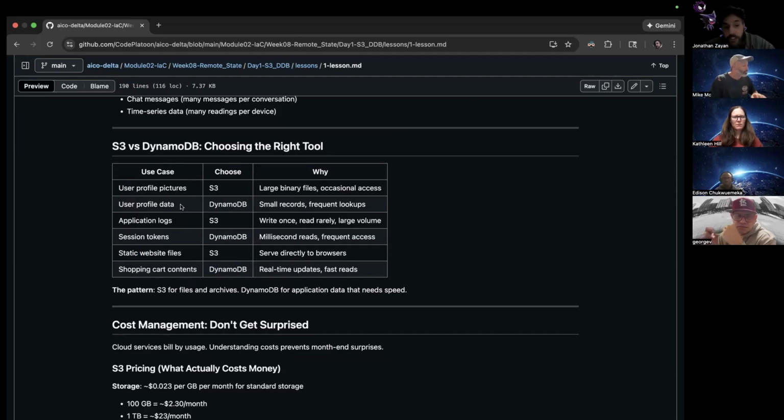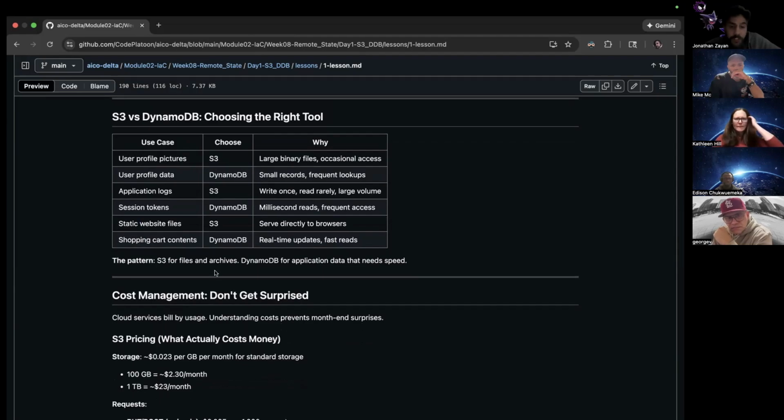And then for the actual database, the user profile data, which will get populated probably every time they go to the homepage, every time they log in, whatever. Session tokens have to be accessed, even refreshed, to ensure that the right user is looking at the right information. That would go in the database. And then shopping cart contents, because of real-time updates and fast reads. So the pattern: S3 is for files and archives, and DynamoDB is for application data that needs speed.